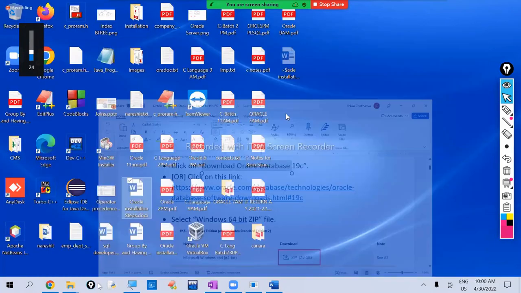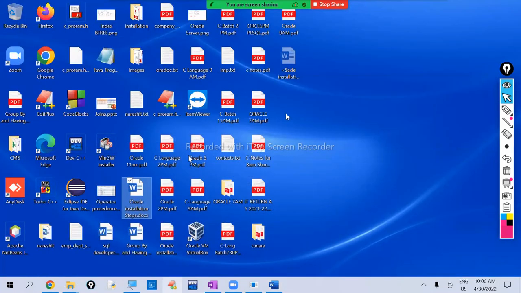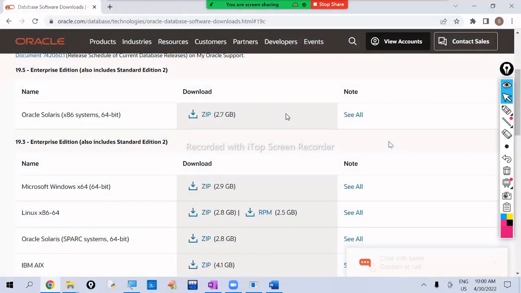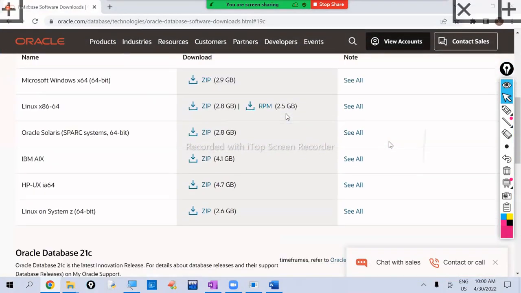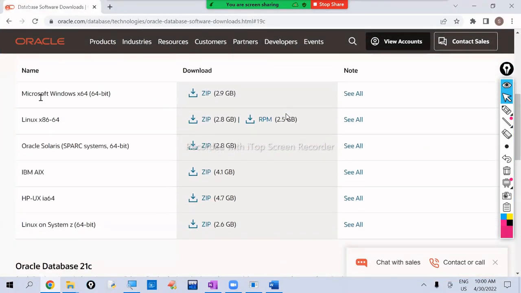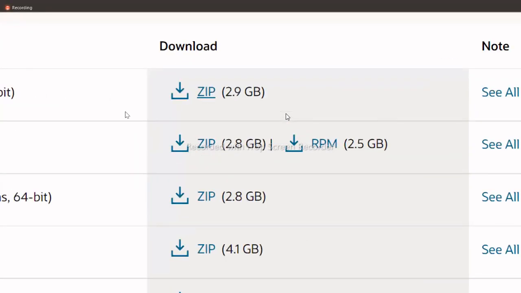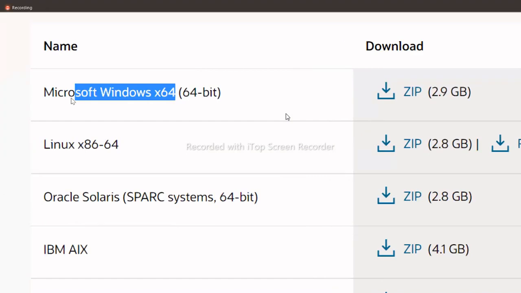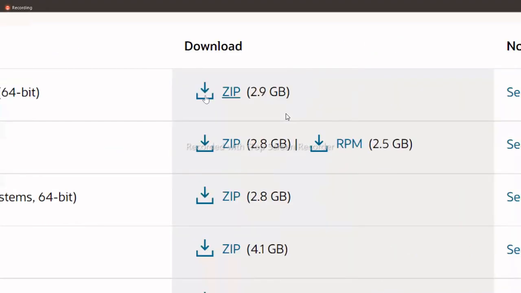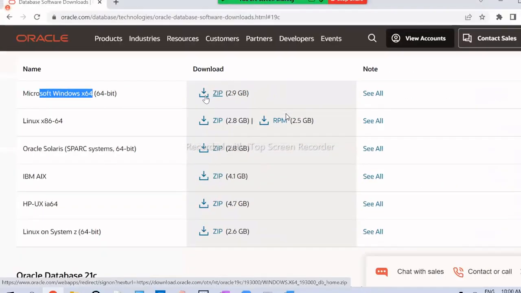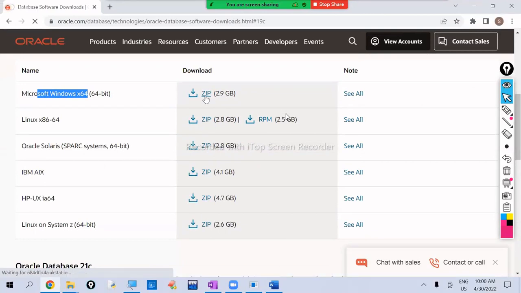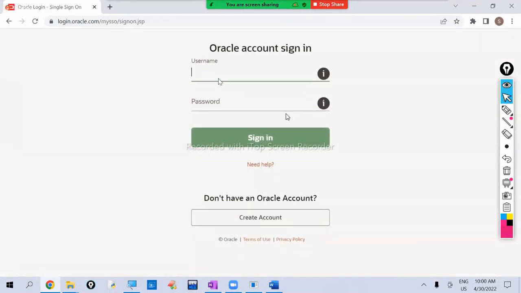Okay. So this is the downloads page. In this, we are using Windows. So for Windows, download this Oracle software, Microsoft Windows 64-bit. Here the zip is there. Download this zip file. Okay, it is asking for a username and password. So for downloading Oracle software, an Oracle account is required. You can create the account now.